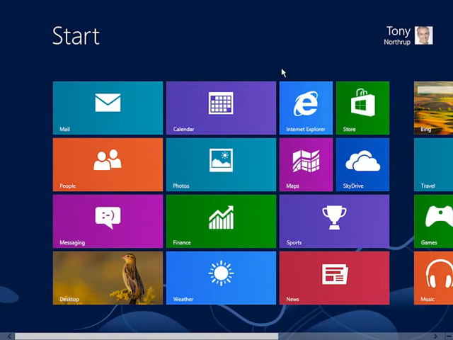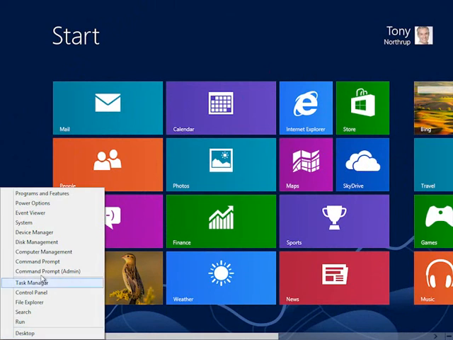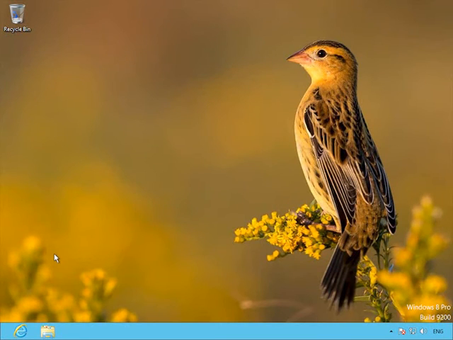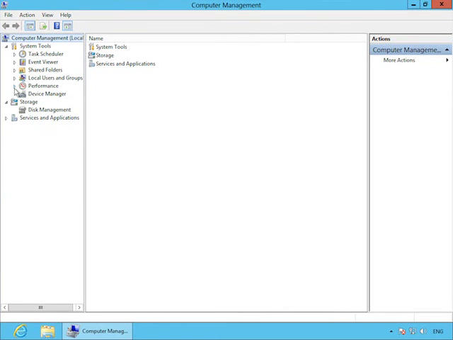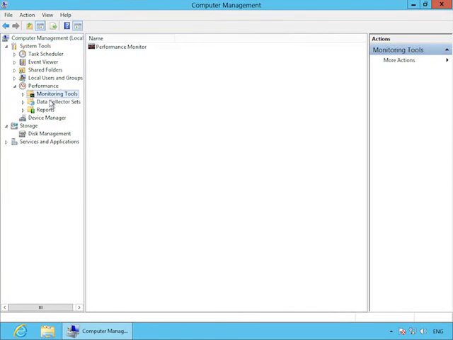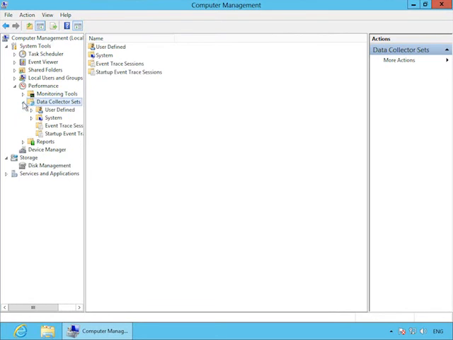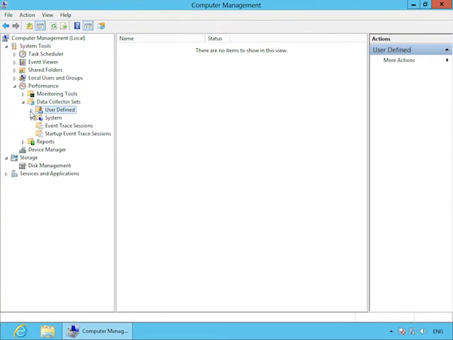So here we are on Mary's computer, and I'm going to open up the Computer Management Console to create a data collector set. Now, data collector sets are managed right next to the monitoring tools that we just used. Here they are. And there are a couple of built-in data collector sets, but I think it's best here if we just create our own custom user-defined data collector set.